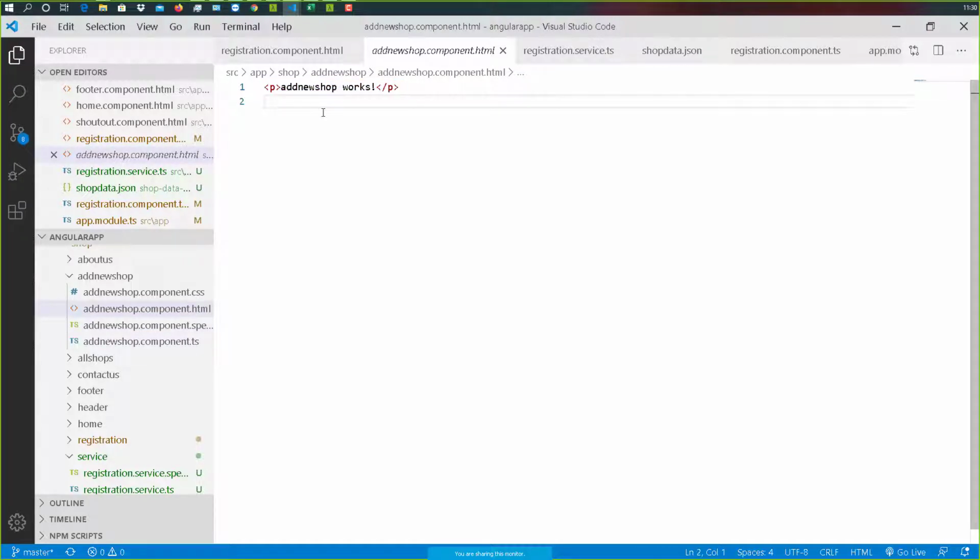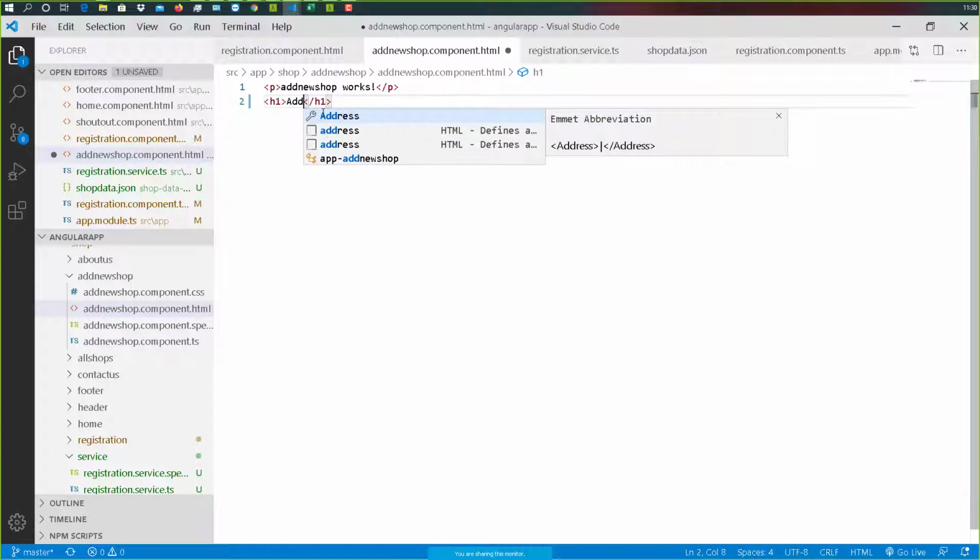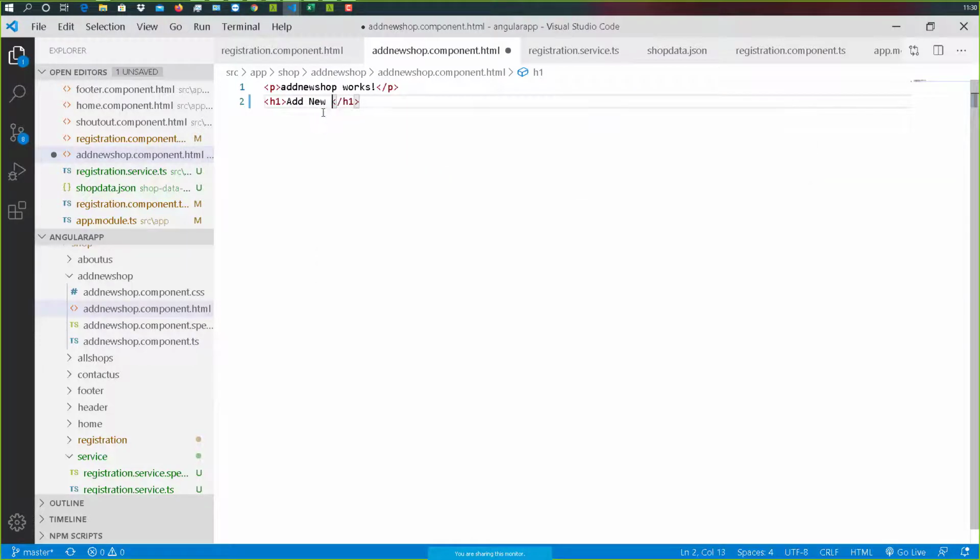So here I will have one H1 and add new shop. I'm just adding it for reference. I will be removing it in the next few minutes, just to cross-check that everything is working fine. Hmm. Everything is working fine.